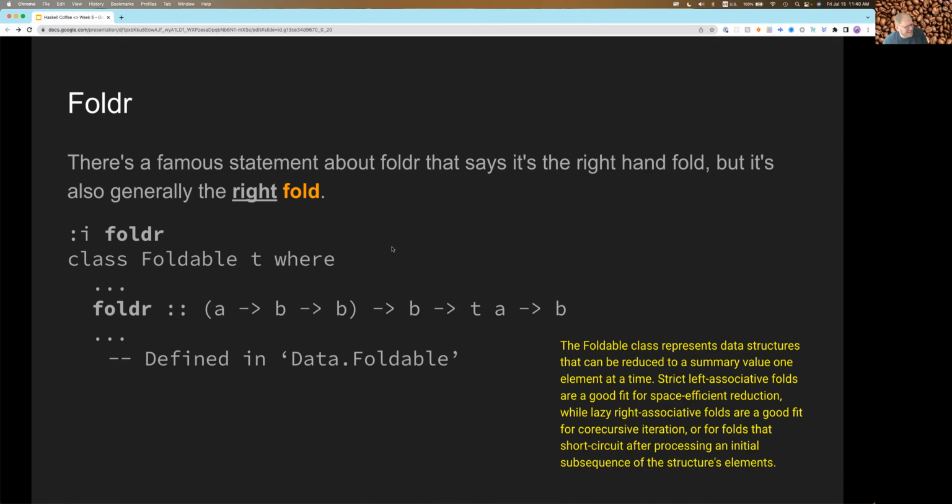So let's take a look at maybe the end of this statement that says, lazy right associative folds, that's the foldr, are a good fit for co-recursive iteration or for short circuiting. And remember that double exclamation mark stops that map from happening. That's what we call a short circuit. We're going to say, let's stop after we process an initial subsequence of the structure's elements.